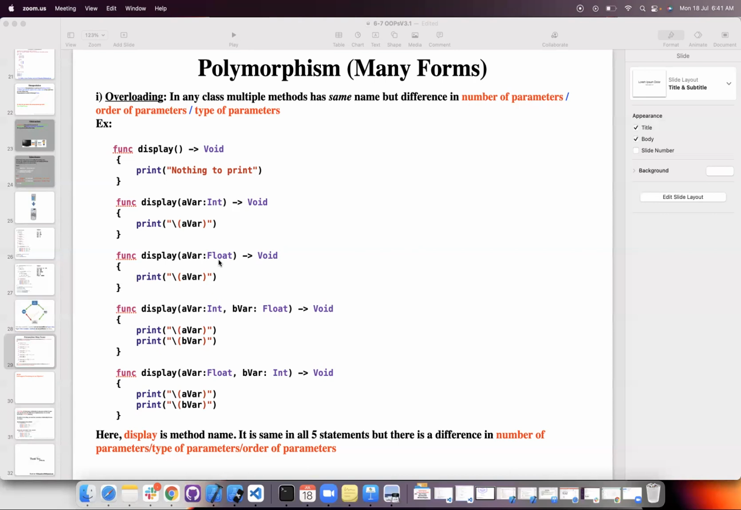Polymorphism can be achieved in two different ways: one is by using overloading, another one is overriding. Overloading means, in the same class, you need to remember, in any class having the same method name but difference in number of parameters, order of parameters, or type of parameters. Here these are the examples. Assume that all these methods exist in only one class, but the name of the method is display.